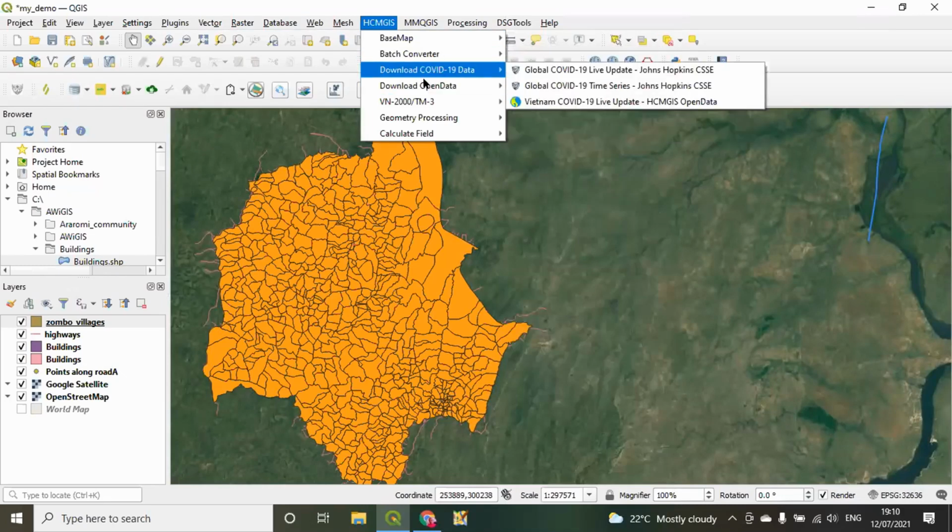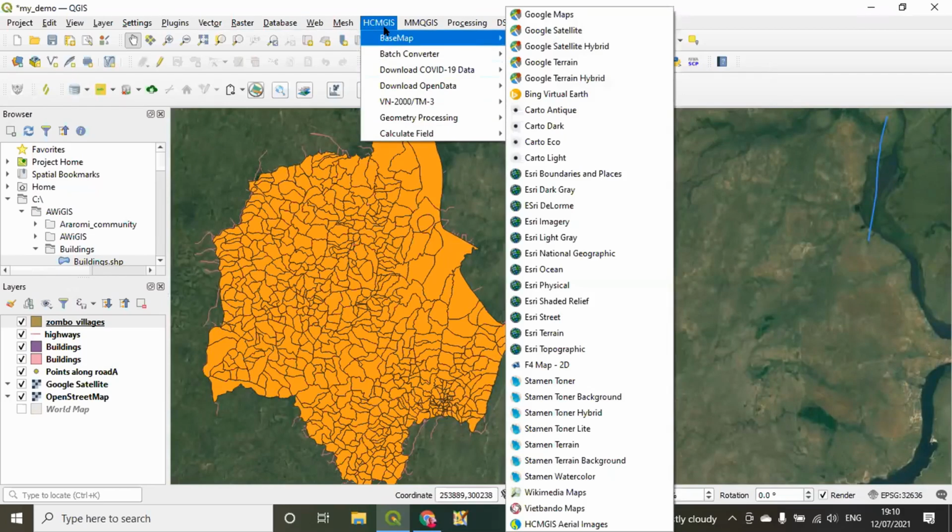You can also download any of these. This one has as many base layers as you want. You can keep shifting from one to another. All right, that's fine. Thank you.